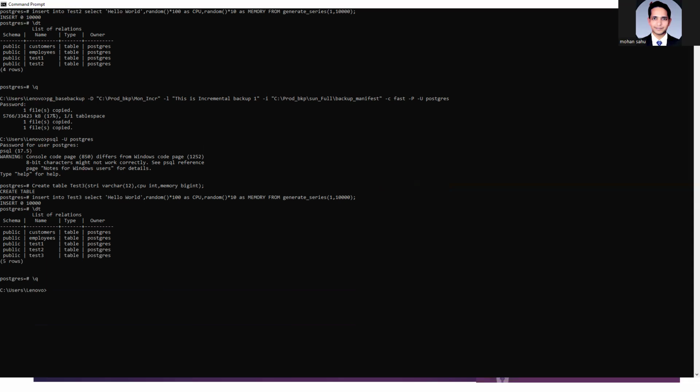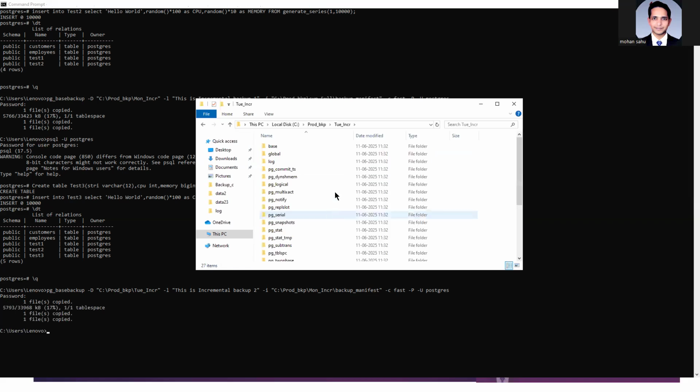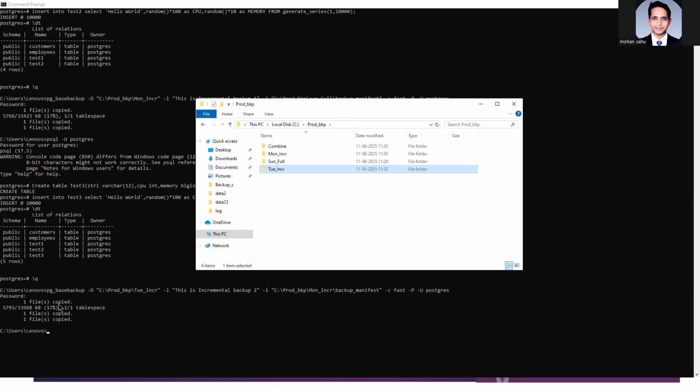So this time when we are taking the incremental backup, we will be referring to the Monday incremental backup, right? Here we are taking the backup in the Tuesday incremental folder, and this will be referring to the Monday incremental backup manifest file. So now this backup will have all the changes from Monday to Tuesday. So the test3 table will be backed up here, right? The backup is completed now.